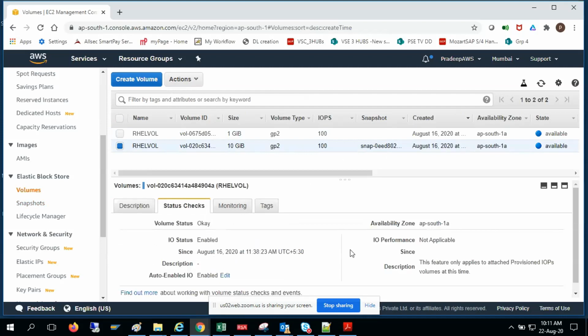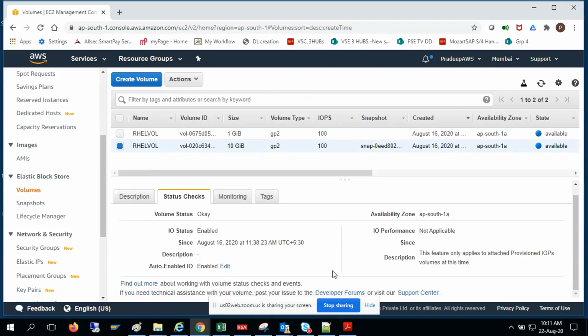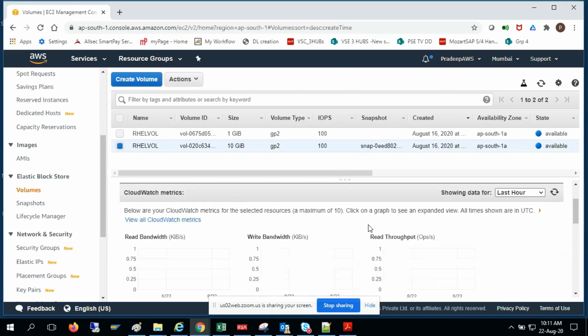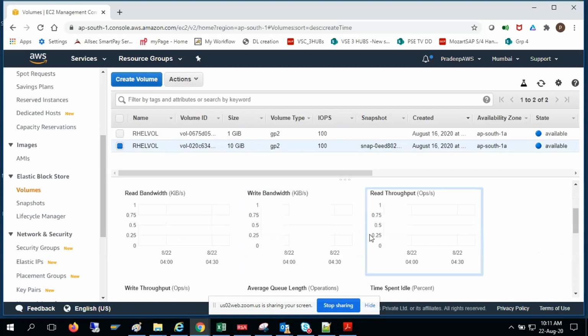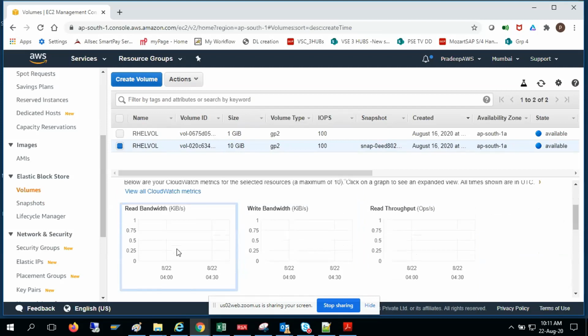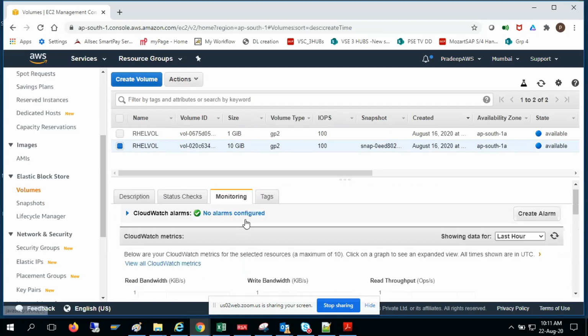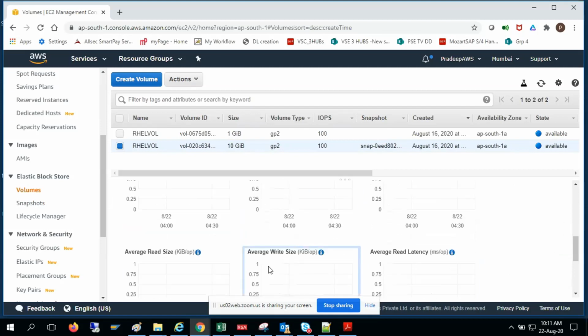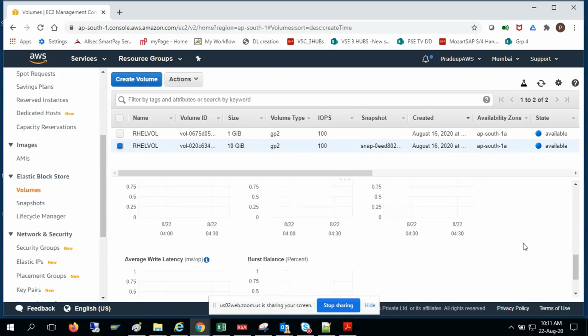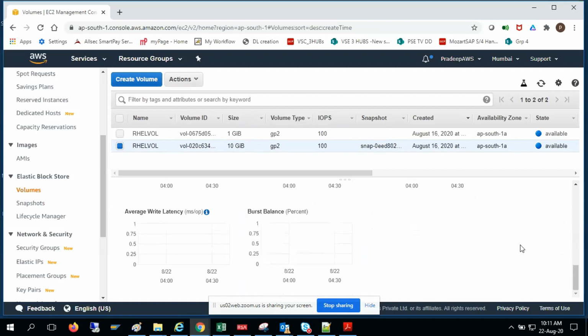Second tab, yeah. You see down what all things are there. Okay, looks okay. Monitoring, you go. No alarms configured last hour, right? Bandwidth, read bandwidth. Okay, so it doesn't look like any issue with the file system. Some configuration mismatch somewhere has happened, right? You can go down, you can scroll. Yeah, it's all good. Fine.